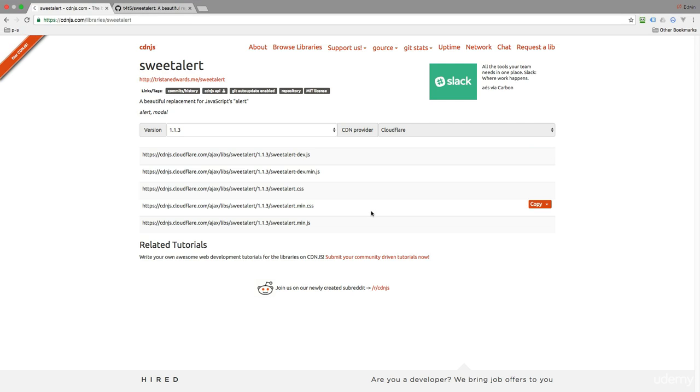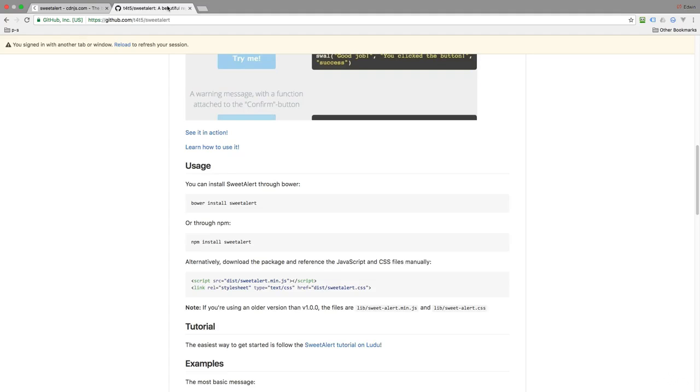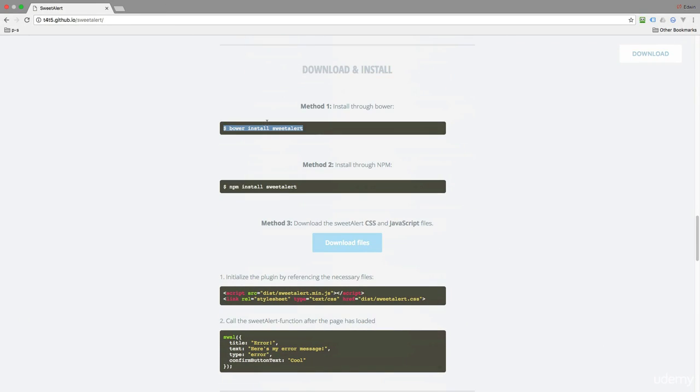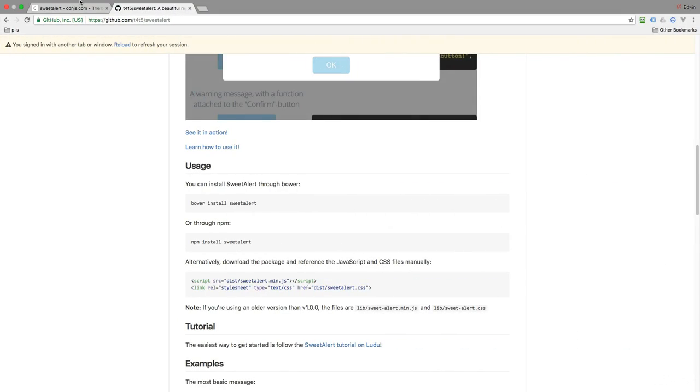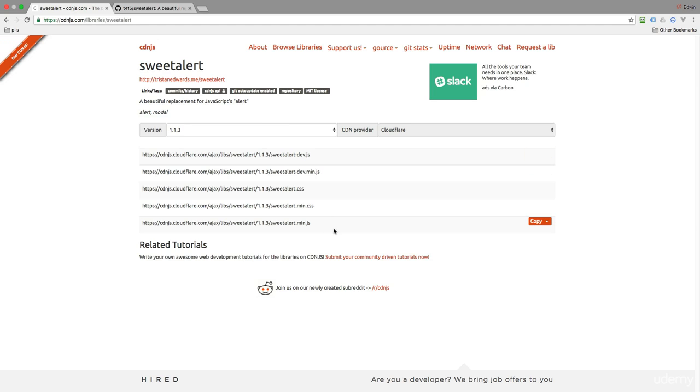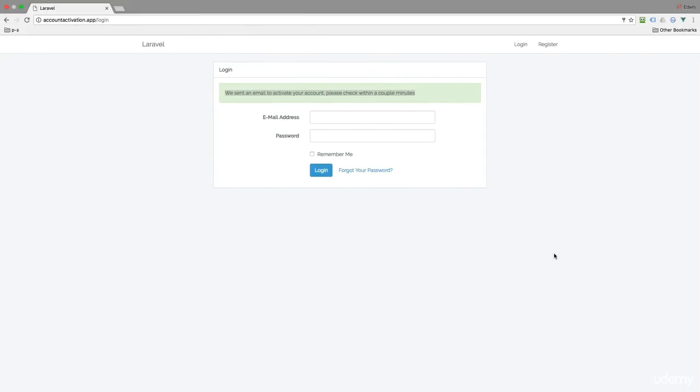So if we go back, they also have a website. This website here also tells you that you can download it using Bower, or you can use npm, download the files, or even once you download the files, this is how you reference them. But you can also do this via CDN, which is what we are going to be doing. So I'm on cdnjs.com and I'm going to use this reference file just because it's easier for me to show you this.